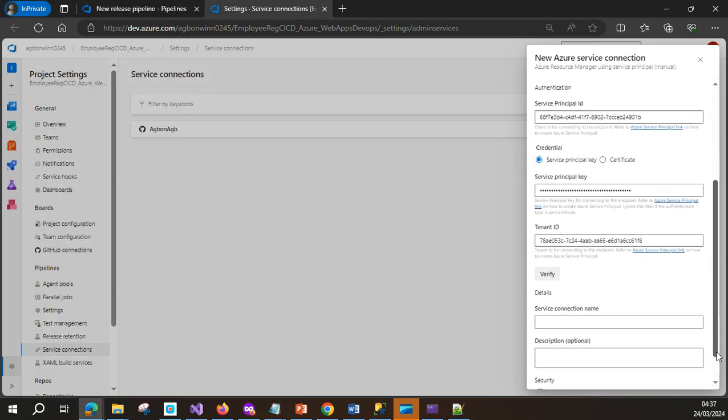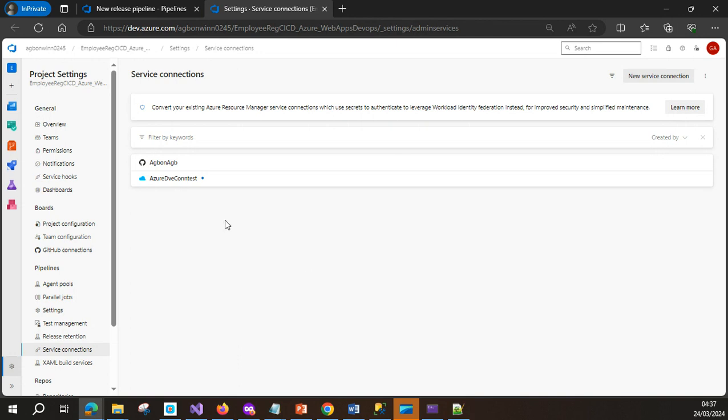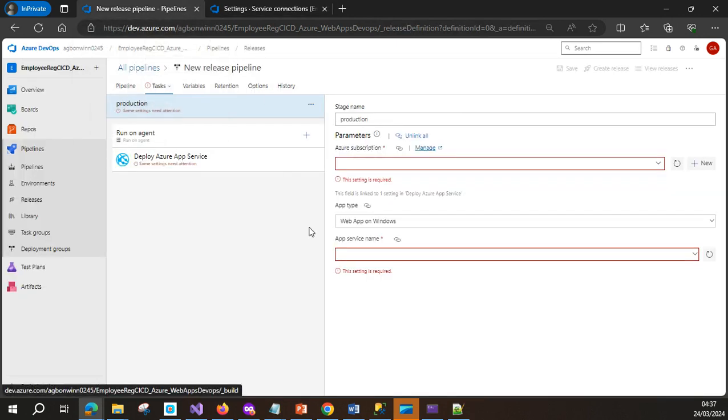What else? Verify. We have the source connection. We can just call it Azure Dev connection test. You can put it this way. So, service principal grant license. Let's try to verify and save. If everything is well, it will show. Okay, you can see Azure Dev connection test, it's okay here.